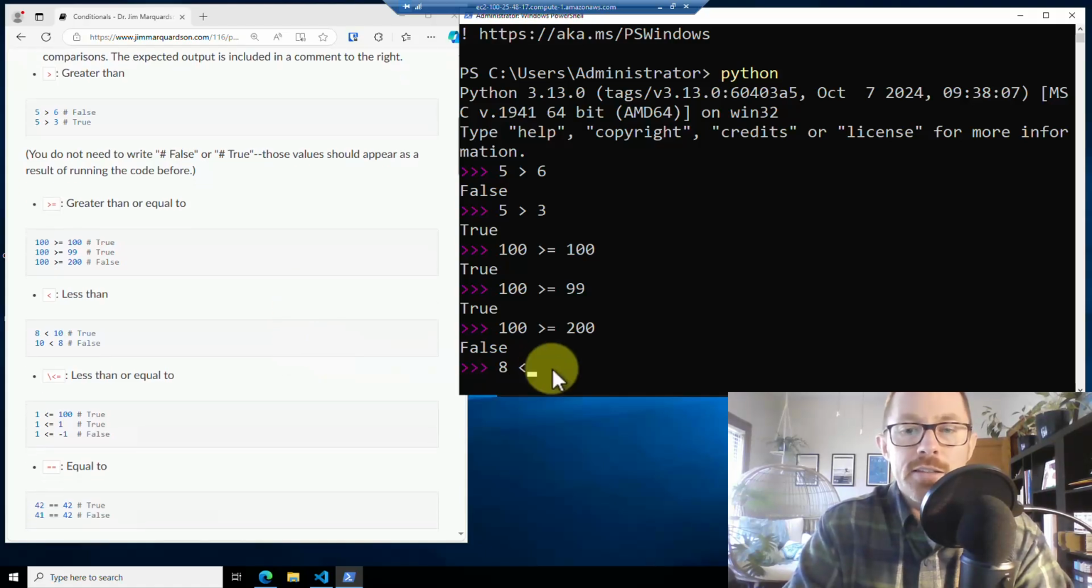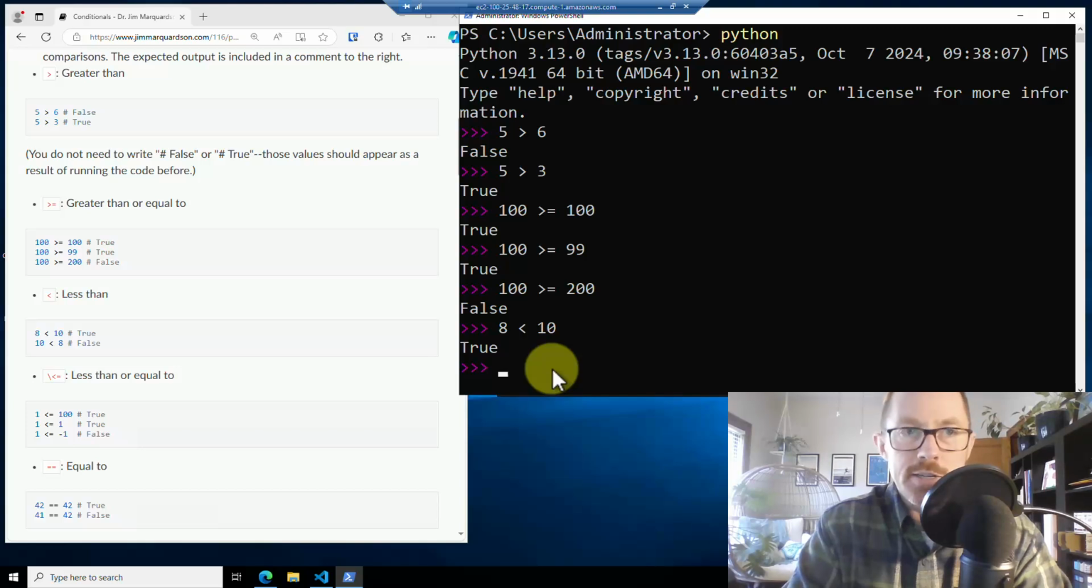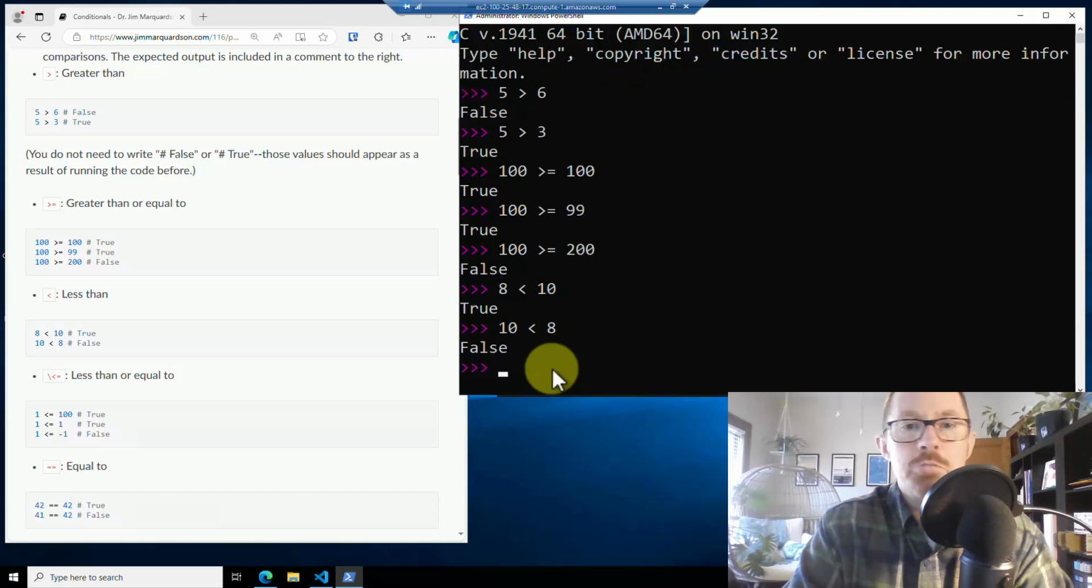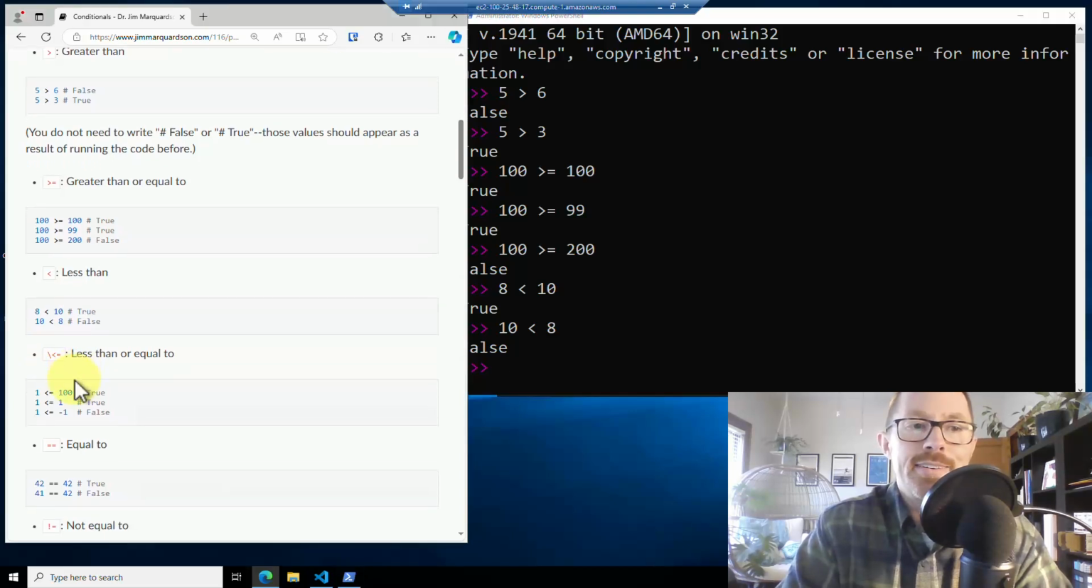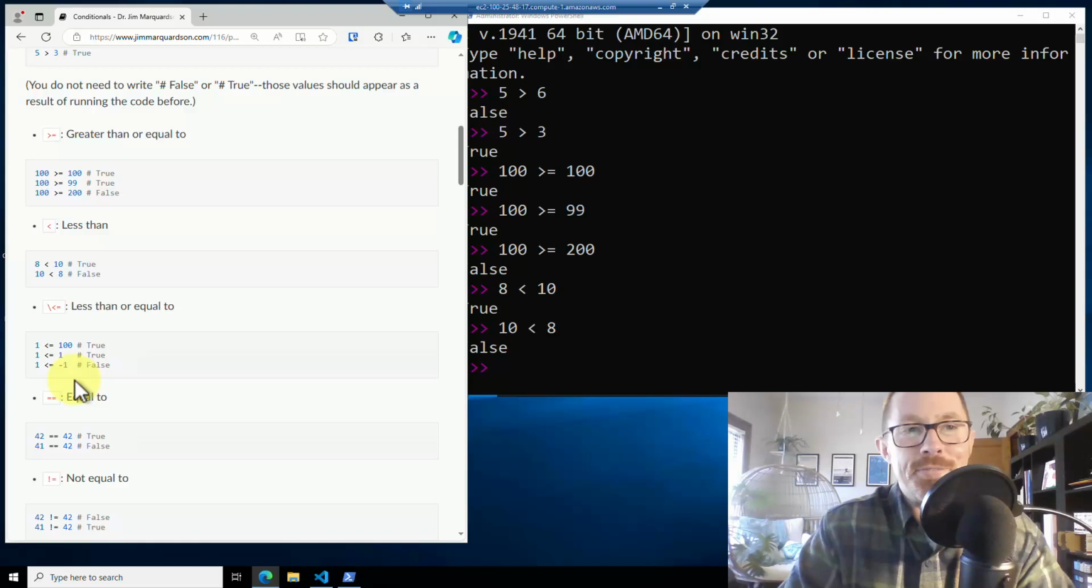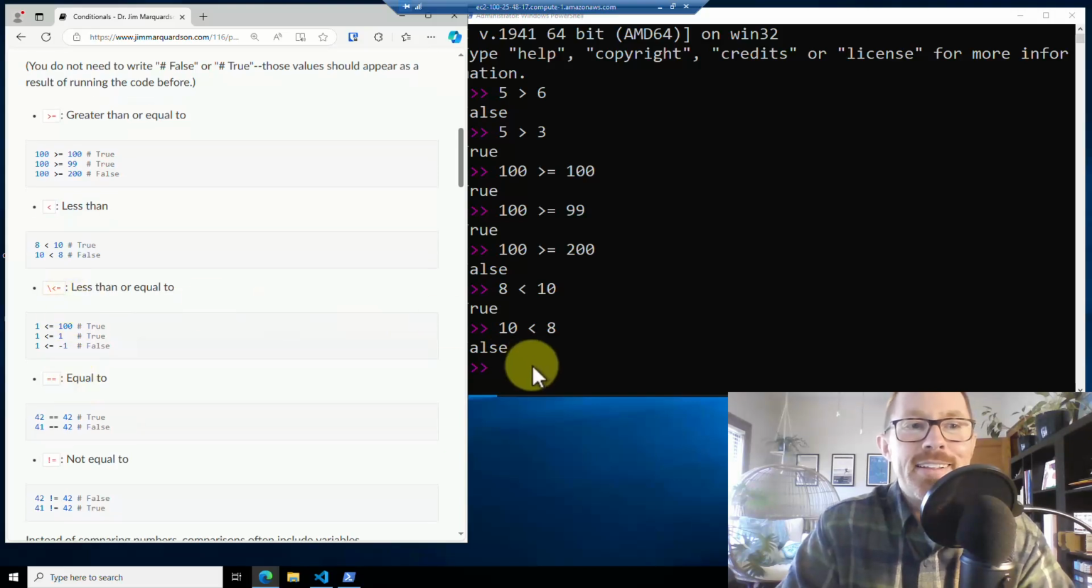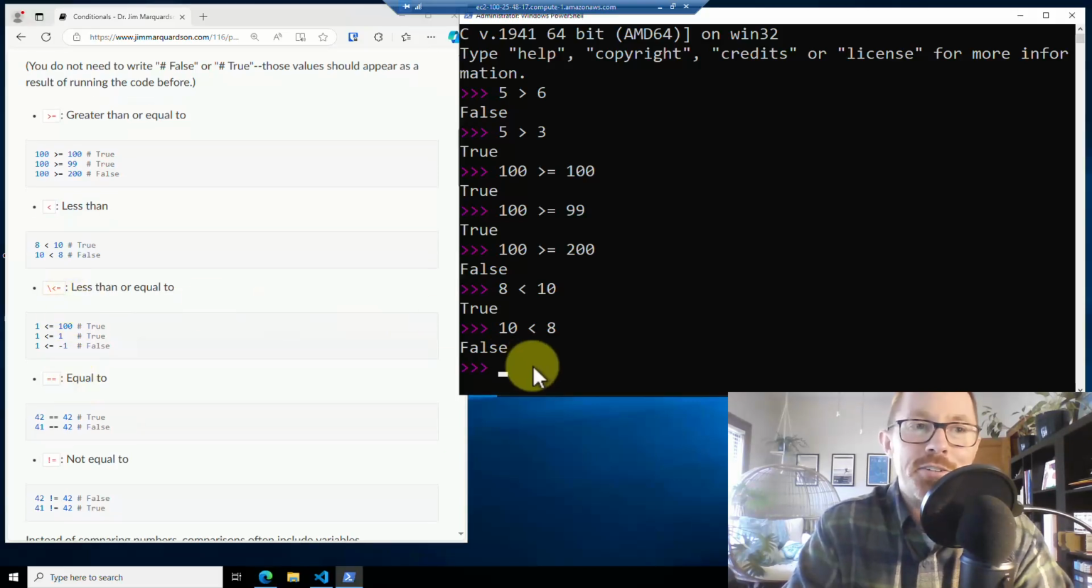Is 8 less than 10? Sure is. Yes, true. Is 10 less than 8? It is not. That is false. I'll fix that typo in post. Moved from one format to another. Less than or equal to, don't put that slash there.